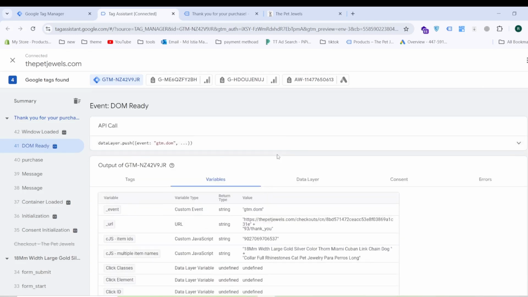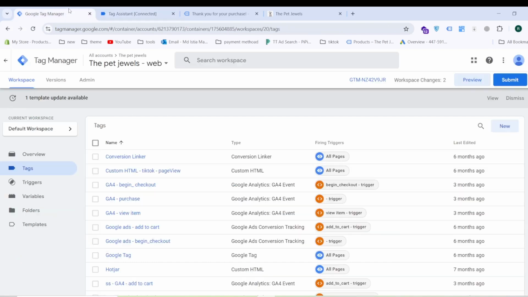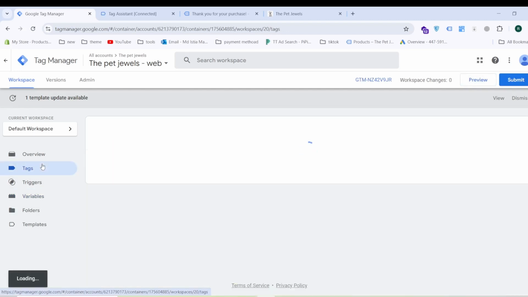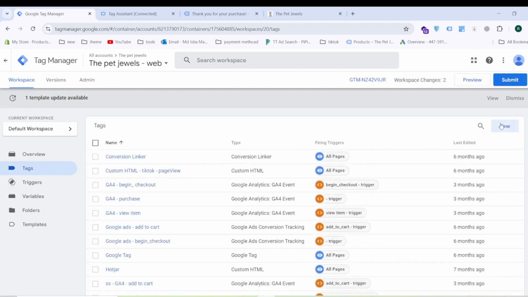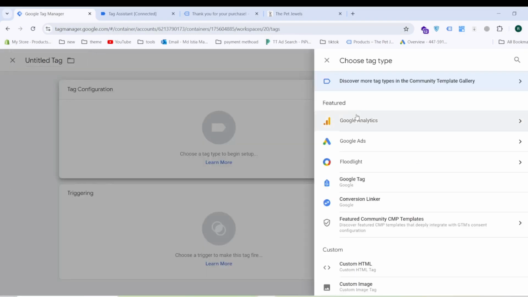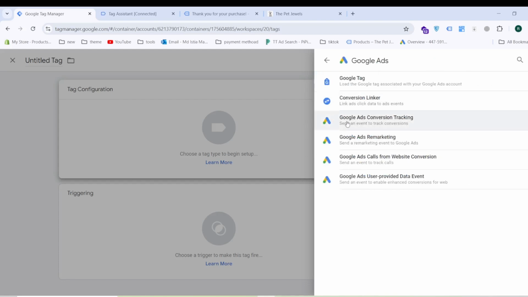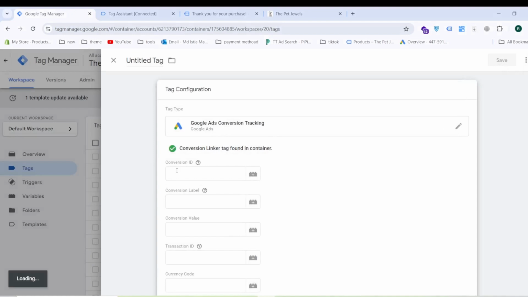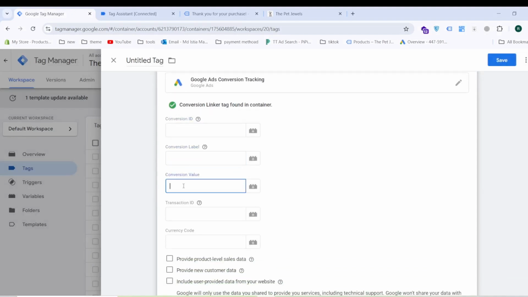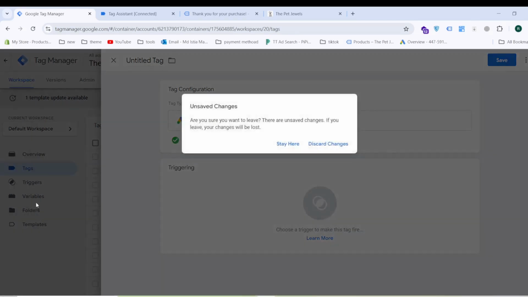Now I'm going to set up everything. At first, if I go to the tag option and click a new tag, and if I click Google Ads, then you can see we need to click on Google Ads conversion tracking. We need to put the conversion ID, conversion label, conversion value, transaction ID, currency code. So we need to take the transaction ID, currency code, and conversion value dynamically. We can do everything through variables.